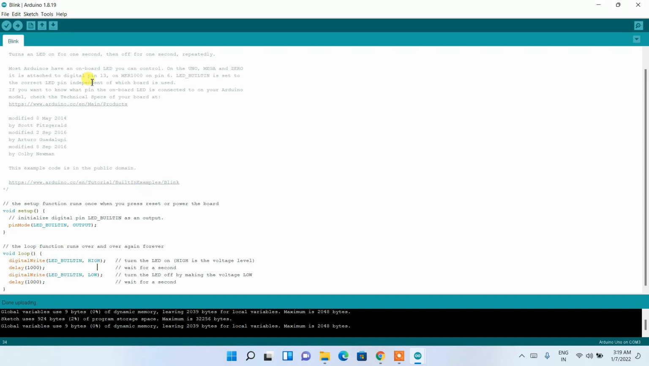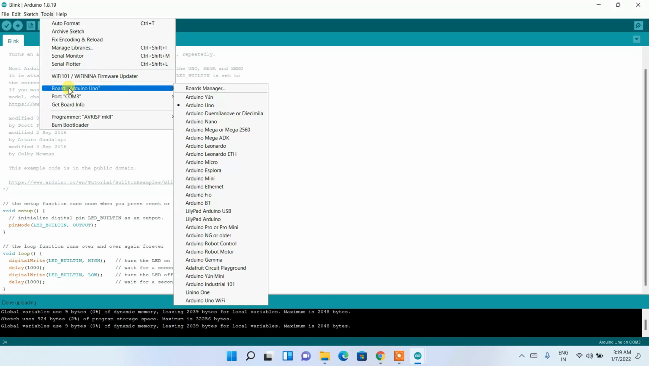Now again, coming back to our software, if we click on tools, here you can see that it has recognized that I am using Arduino Uno. So see, they have lots of boards available like Arduino Nano, Arduino Uno, and several others. Arduino Nano and Arduino Uno are the most popular ones. There are also other boards available like ESP8266 and several other boards. So all those boards you can also use from here.